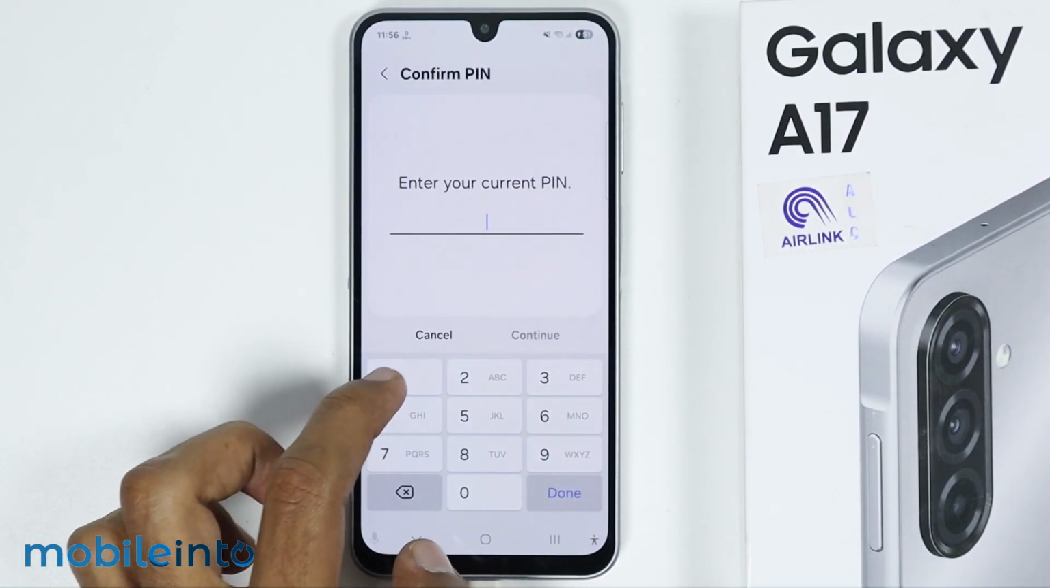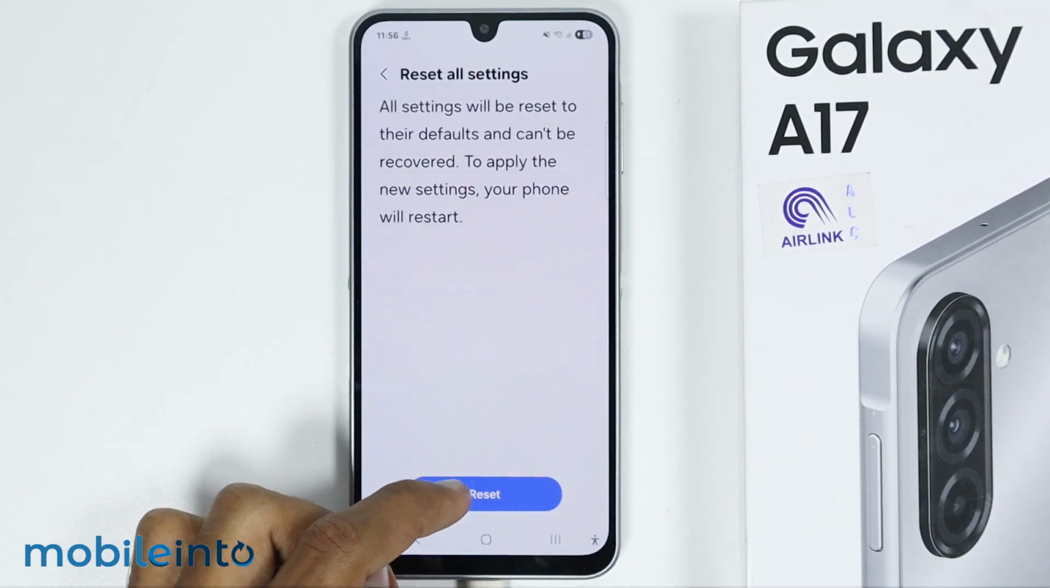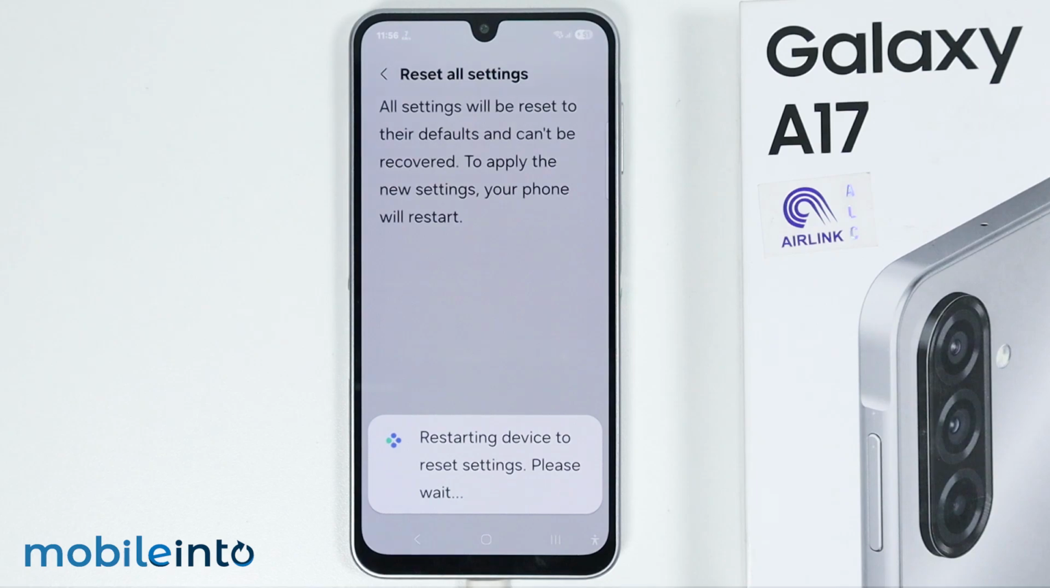Now just enter your lock screen pin and select reset. And by doing that, you will reset all the settings on your Samsung phone. And this option will not delete any data. It will just reset all the settings of your Samsung phone.